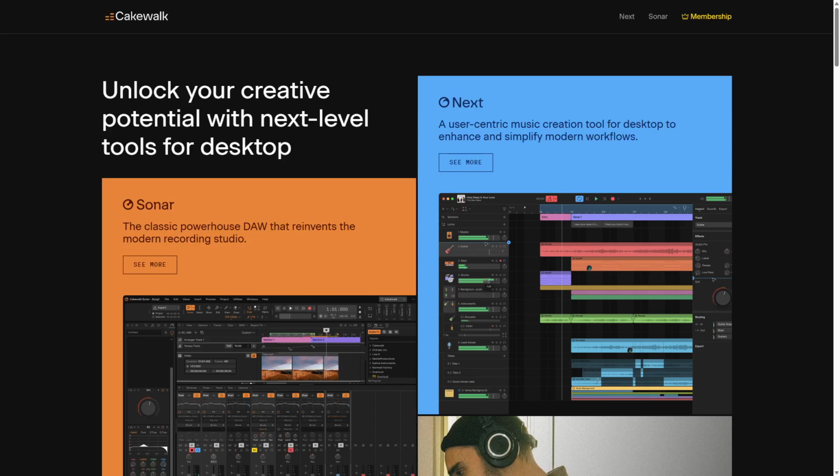Cakewalk versus LMMS. Which free DAW wins? Choosing the right digital audio workstation can completely change how you create music without breaking the bank. We'll explore Cakewalk and LMMS, two powerful free DAWs with unique strengths and features.